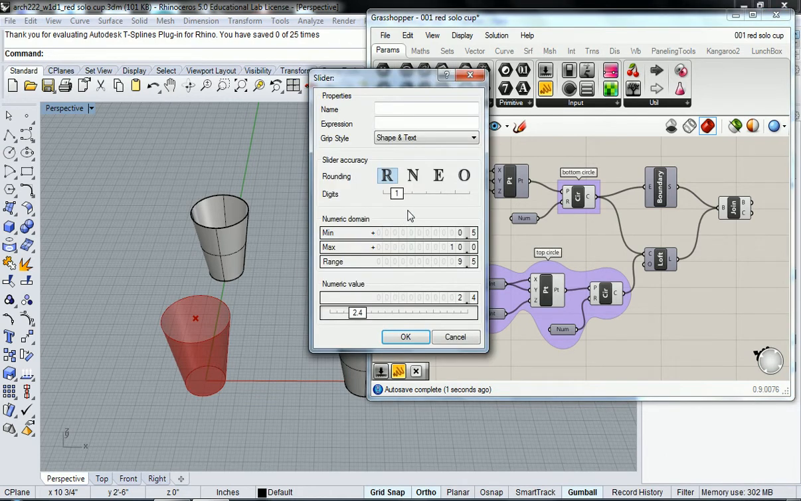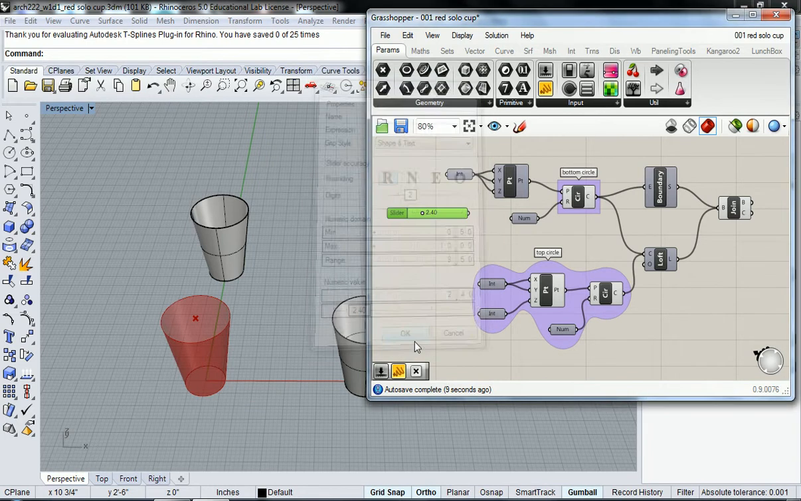Now, maybe you want more than 1 decimal place, right? So maybe we bring it to 2. We'll bring it to 2 and hit OK. Now when you slide this thing, it gives you everything in between. It becomes even more accurate, and you have more options to choose from. More variability. Right? So we got this thing going here. We have our slider here.